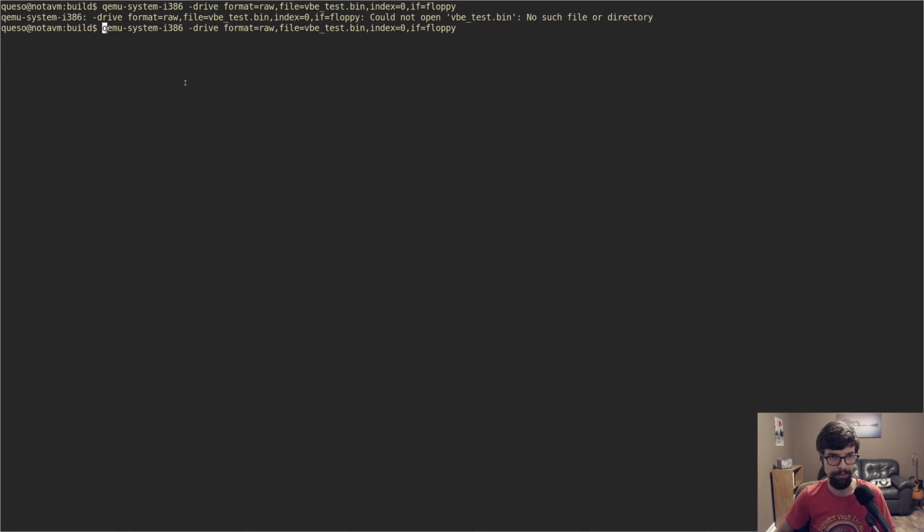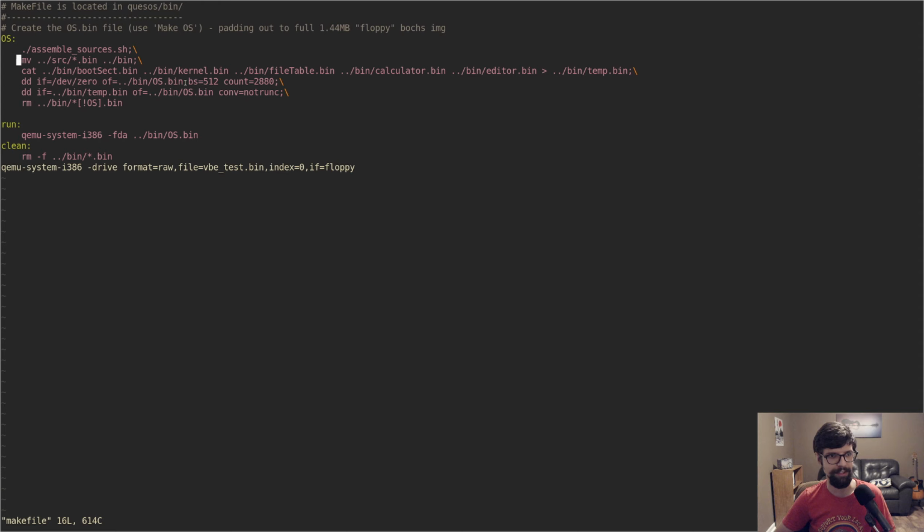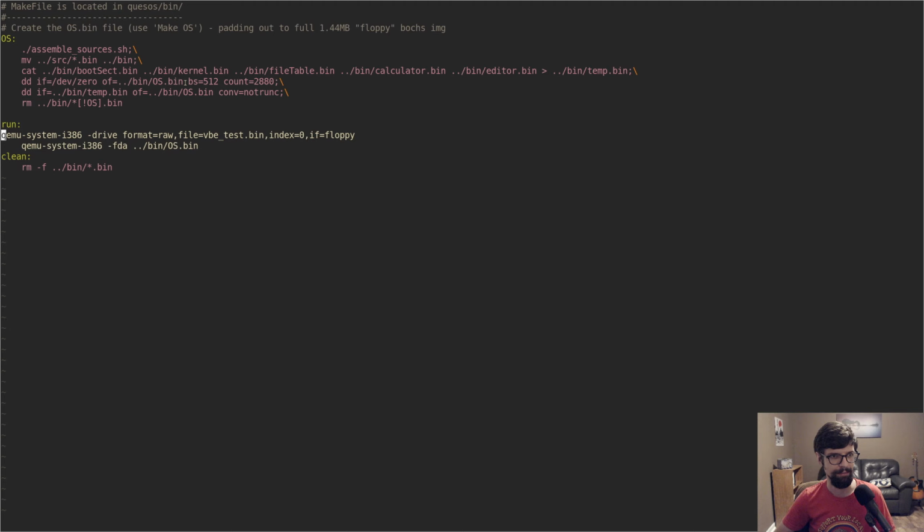So I want to echo what we just did. Let's put it in the makefile. Okay, so I just want to change the run command here to this. We'll do drive format raw, and the file will be our os.bin here, os.bin, index 0, still counting it as a floppy for now. I guess eventually I'll try changing this to a hard disk, something that isn't a floppy. But until that point, we'll still say it's a floppy.